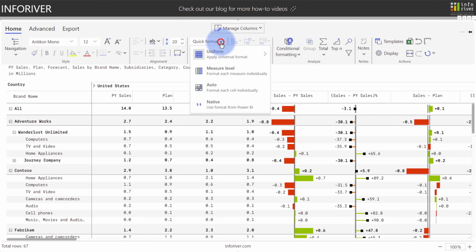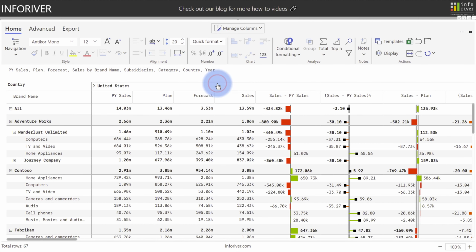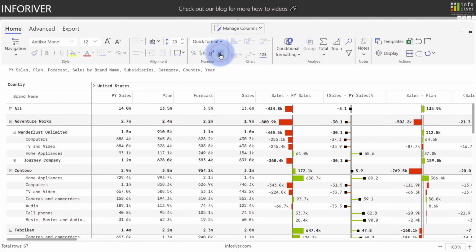Making one more observation, if we were to change this to Auto, we can now observe that each individual cell has its own formatting and scaling applied to it based on the size of the value. And at this point, we could even reduce the numbers down and round it up to the nearest decimal. So one more, there we are.